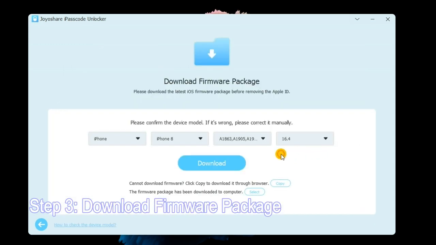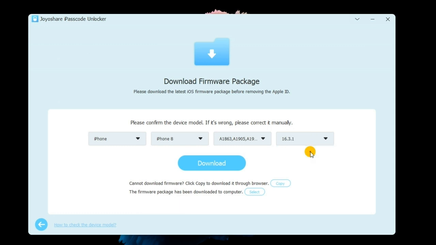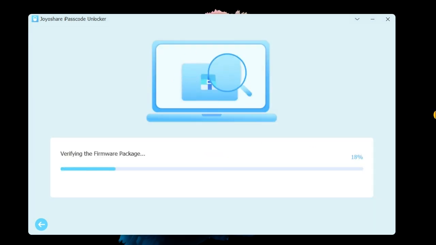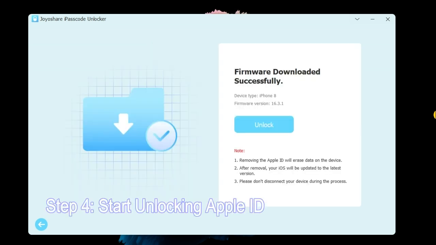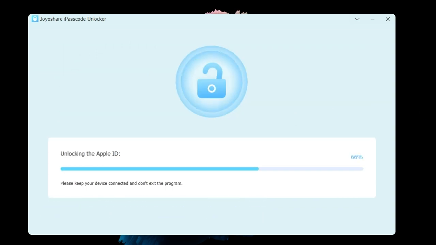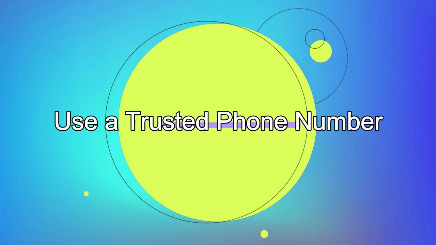Step 3. Check and confirm your device information. After that, click on the Download button to get the matchable firmware. Joyoshare iPasscode Unlocker will then start unlocking the Apple ID and remove it from your device. Apart from Joyoshare iPasscode Unlocker, there are other workable methods.